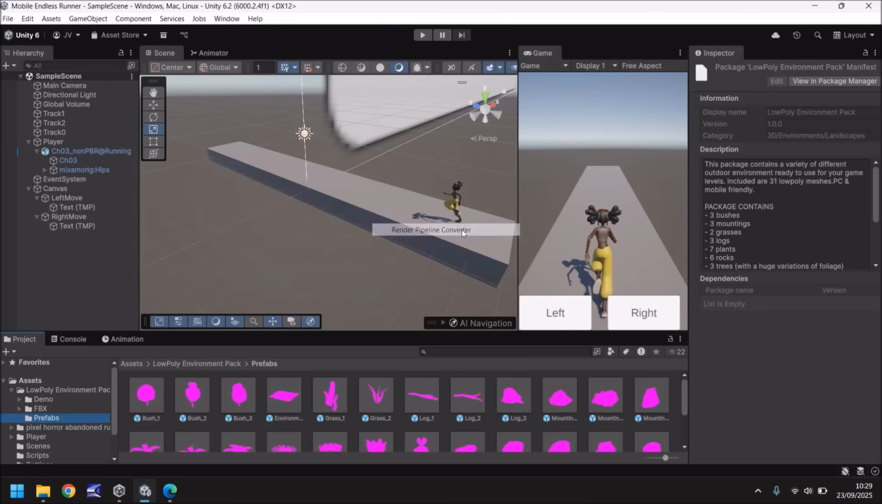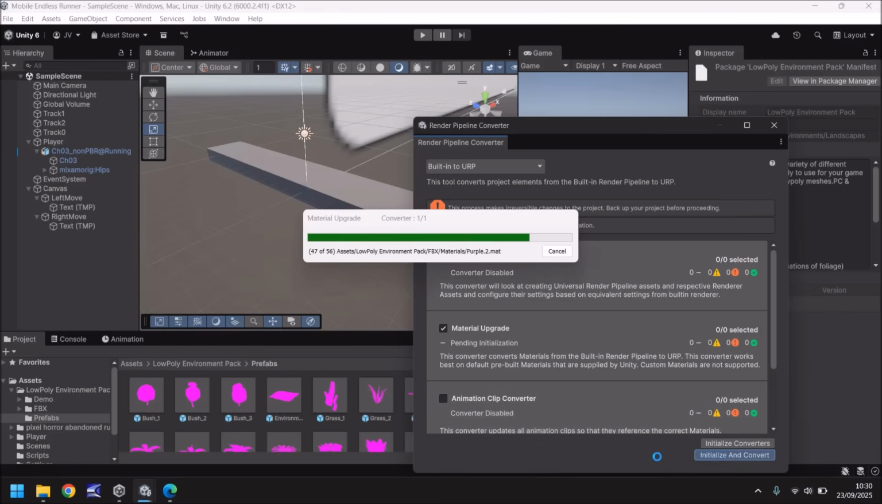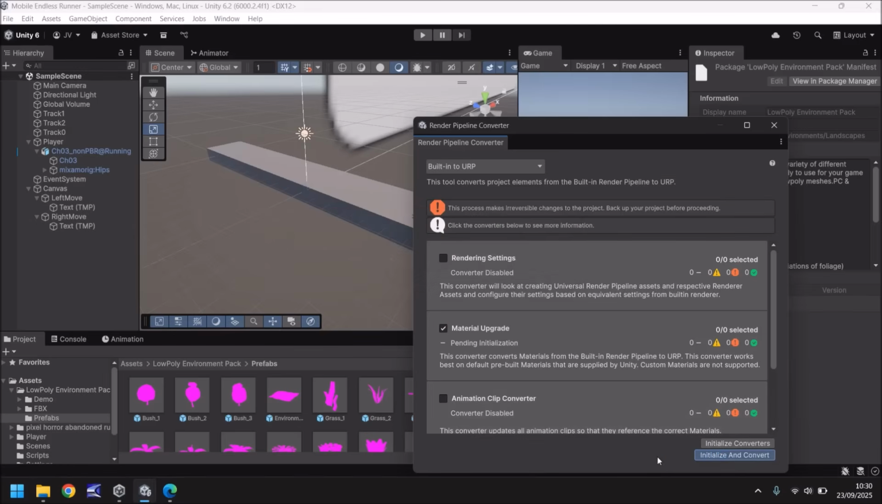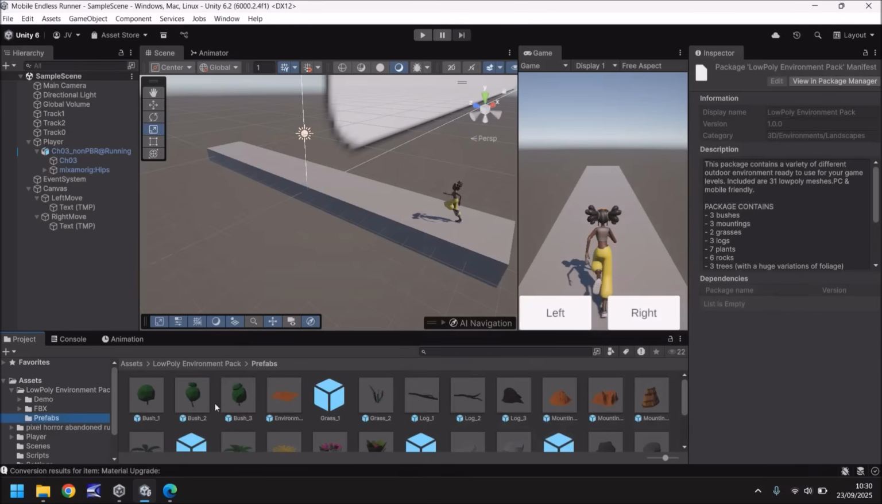And what that will do is allow us to convert these materials if we select Material Upgrade. So then click on Convert Assets and then click on Initialize and Convert. It'll take just a moment, but then you'll see all of your pink materials turn into the actual correct materials. That means our assets are now ready to go into our game.